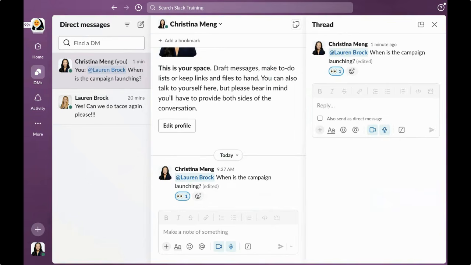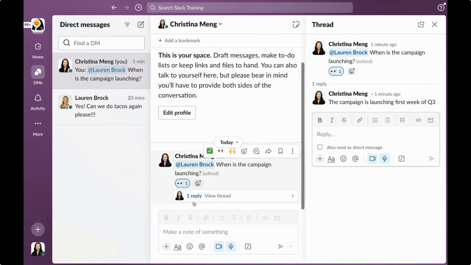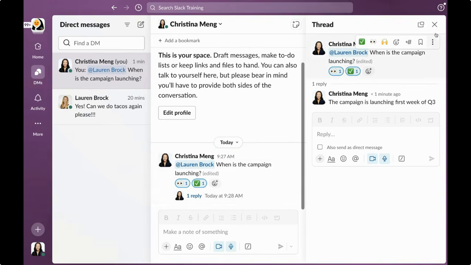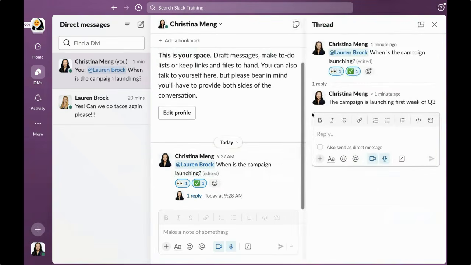So I'm just going to say the campaign is launching the first week of Q3. Select enter, quick sanity check. I see the one reply there, which means I have successfully replied in thread, and I'm going to throw the green check mark on it. And if I exit out of the flex pane, I can see I have successfully emoji reacted, replied in thread, and mentioned Lauren. Whew, we are all done.